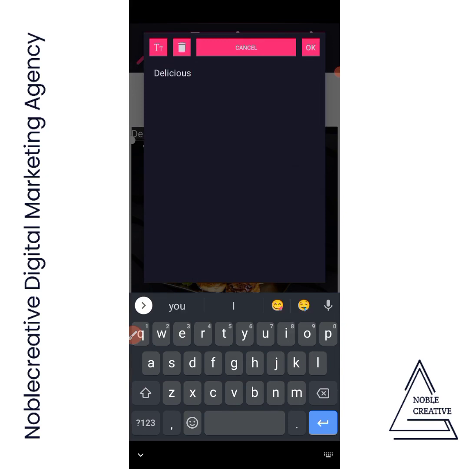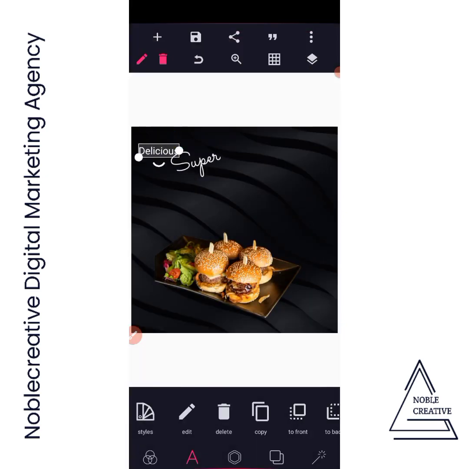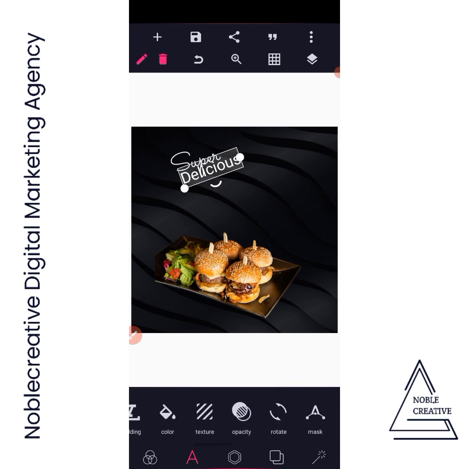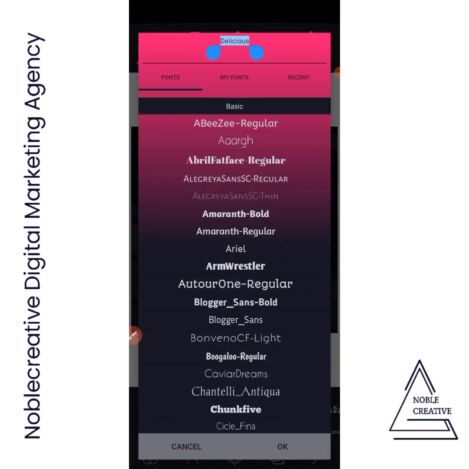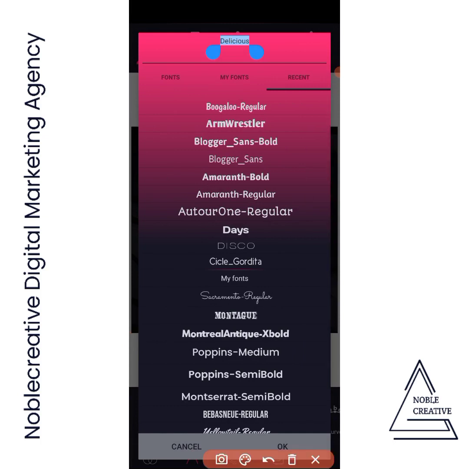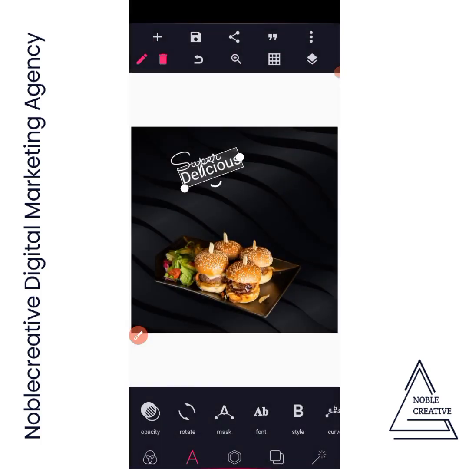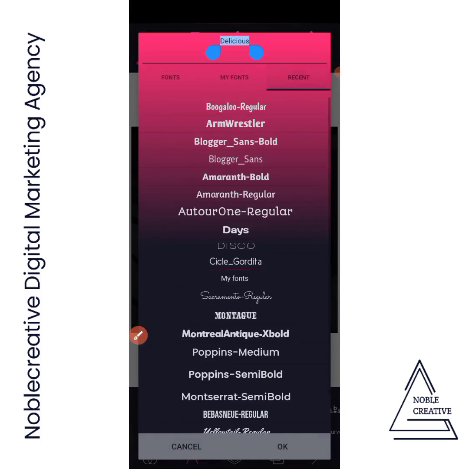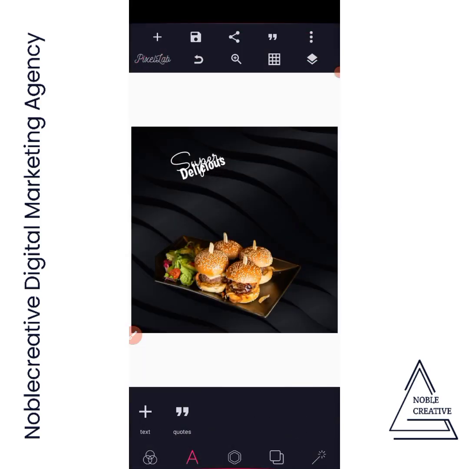Delicious. So you write your delicious, you write it here. You actually also do it like this, then you place it here. You can make it smaller a little bit, then you change the font color to this. This one is in Pixellab Bogalo regular. Sorry, change to Bogalo regular. Good, can you see it?